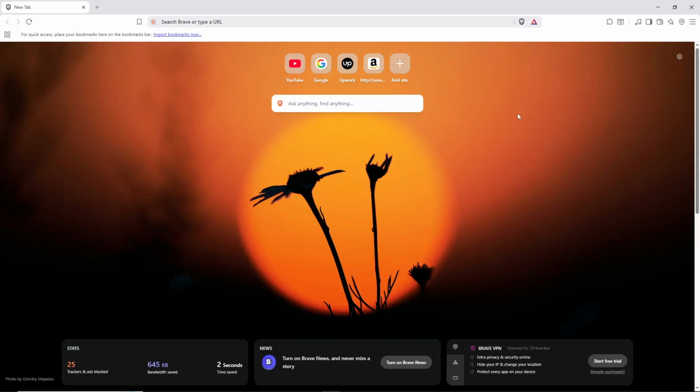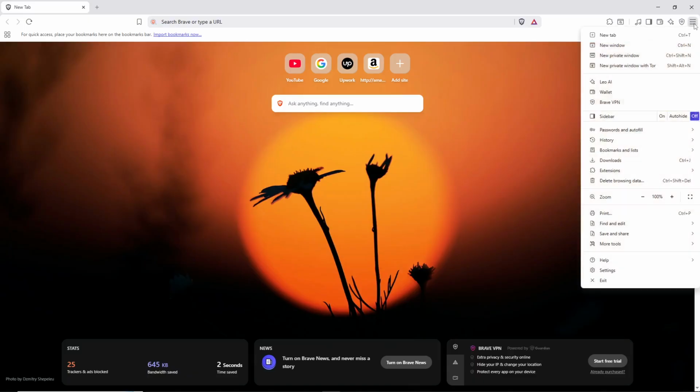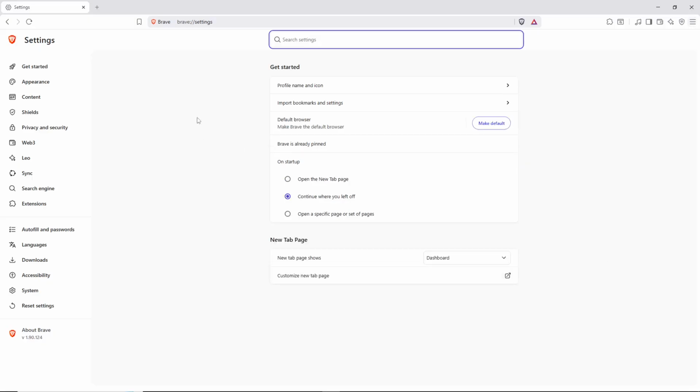First, go ahead and open your Brave browser on your computer. Once you have it up and running, direct your attention to the upper right corner of your window. You'll notice three horizontal lines stacked on top of each other. Click on that icon and a menu will appear. From this menu, select Settings. This will take you to the main settings page where you can customize various aspects of your browser.